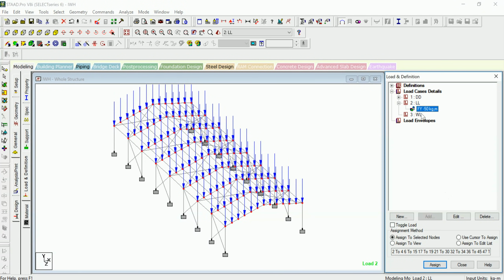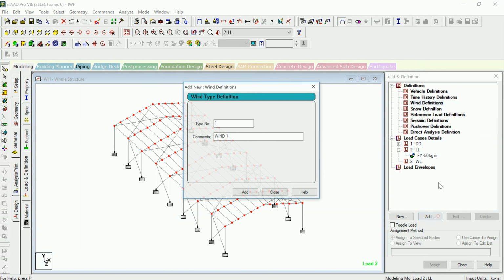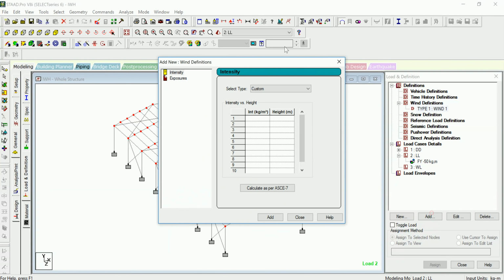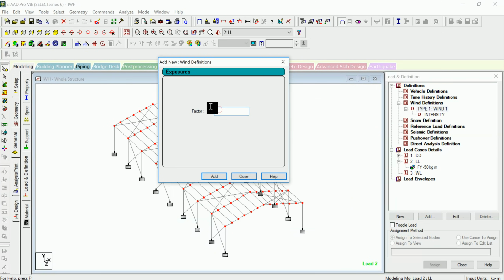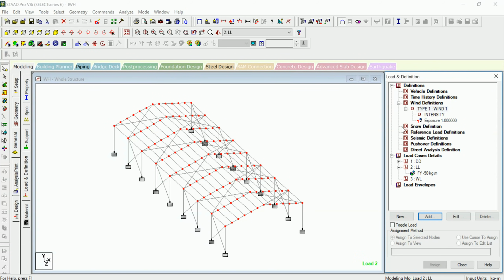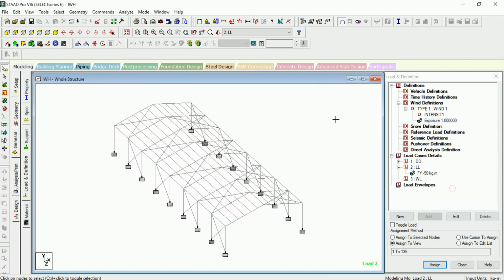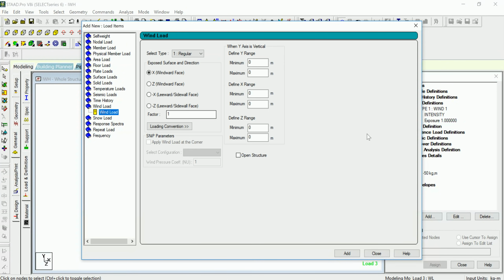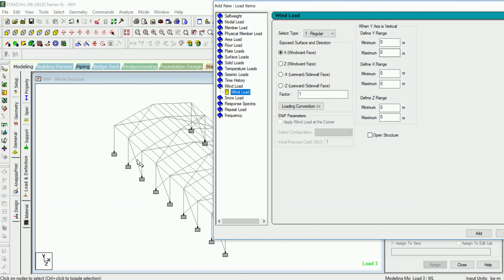Assign. Before we go to wind load, we have to give a definition of that one, and go for add wind load. Add, our intensity is 100, height up to 7 meters. Add, factor is 1. Now we are going to exposure, assign to view, and in wind load now we are going to add wind load, factor 1. Now you can assign maximum value from 4 to 7 meters.